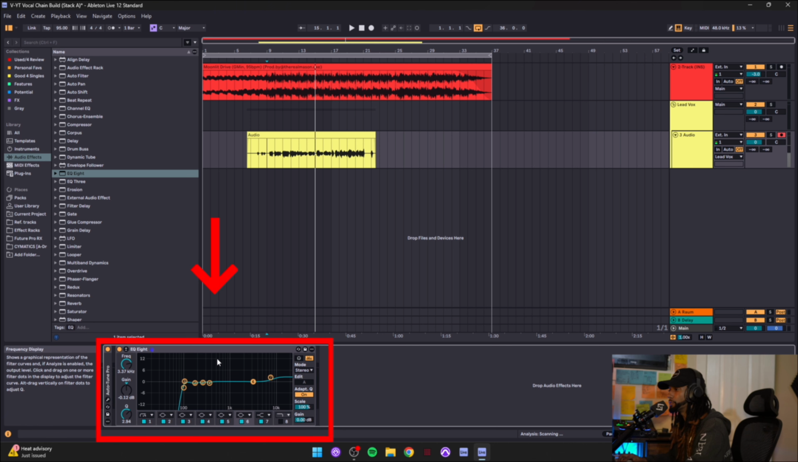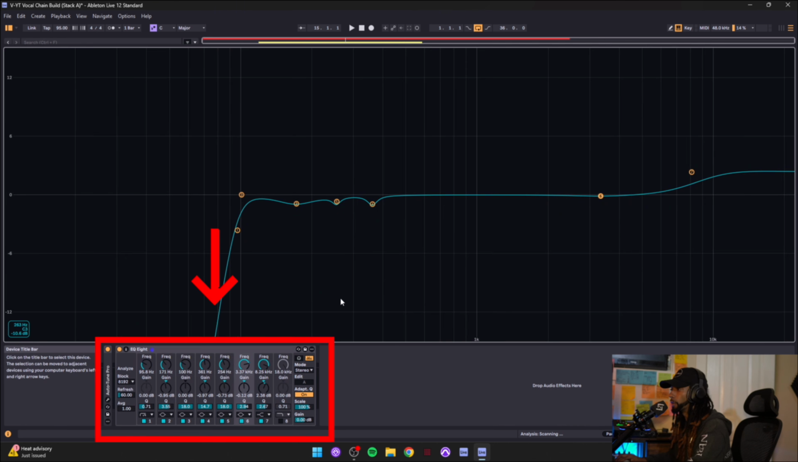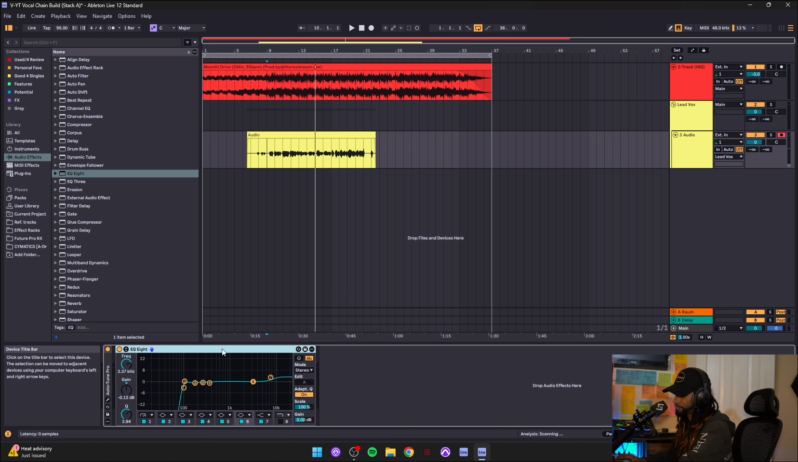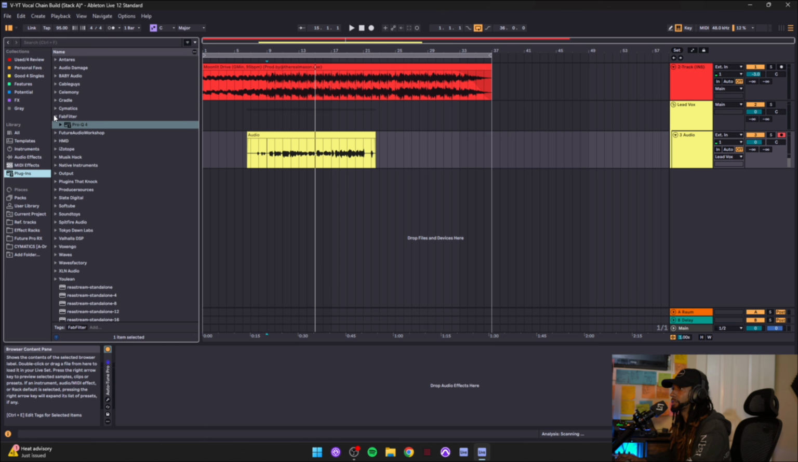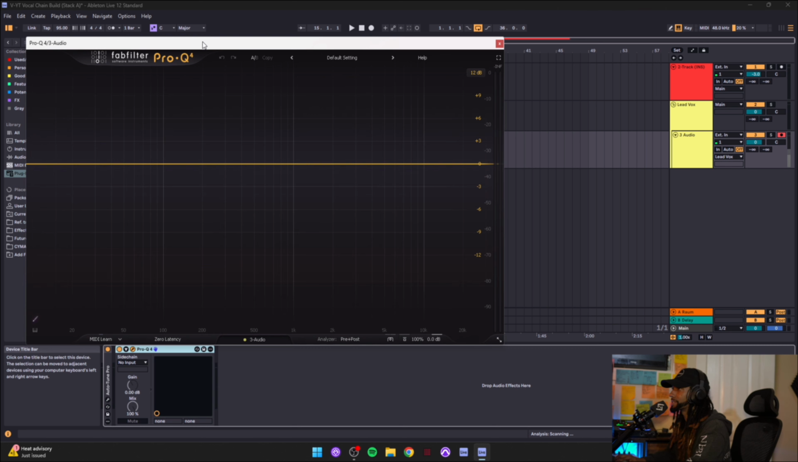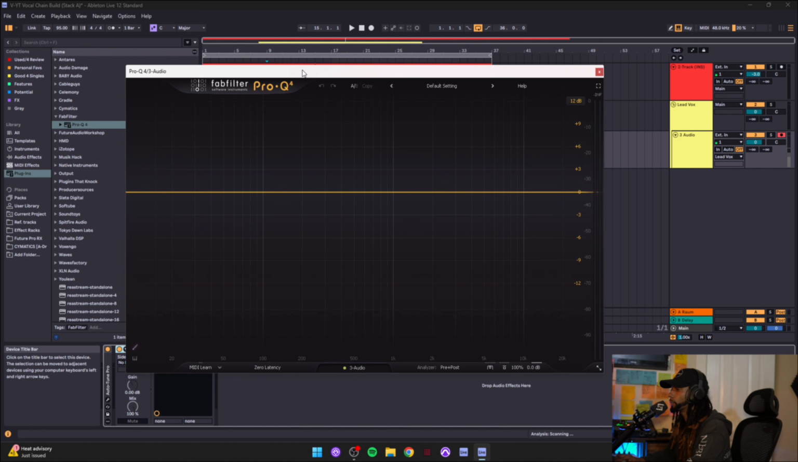Let's move on to the EQ for Pro Q. Going to take this, going to get rid of that. I'm going to go into the plugin section, open up Fab Filter, and break out Pro Q4. And we're going to do the same exact thing, but with some nuance. Let's give it a shot.